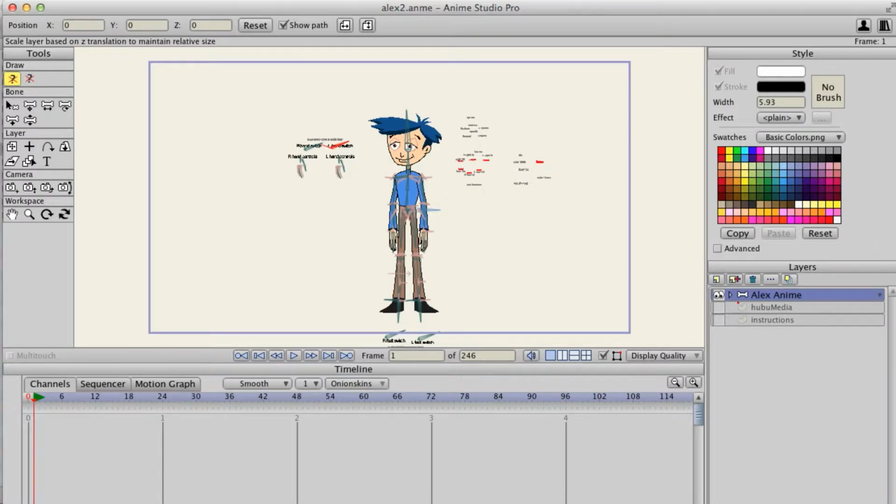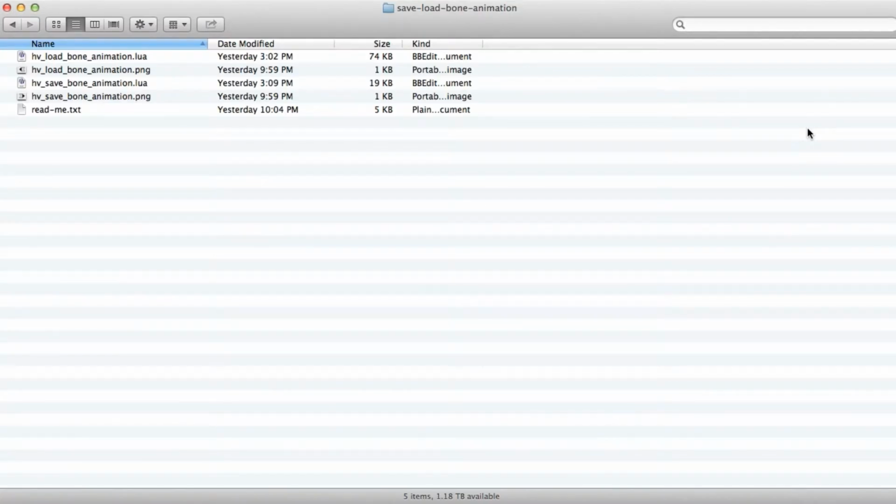What I'm going to do is show you what to do after you've downloaded and unzipped the save and load bone script file. I'm going to show you how to install it. Okay, so here's the folder.